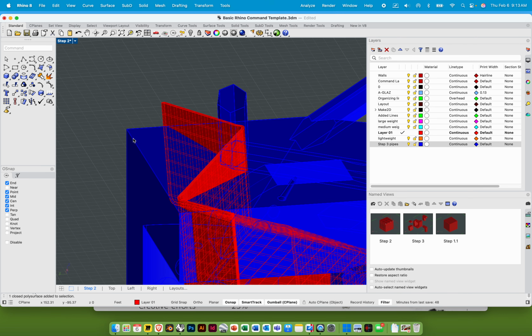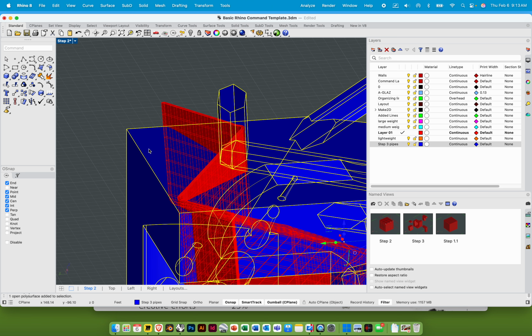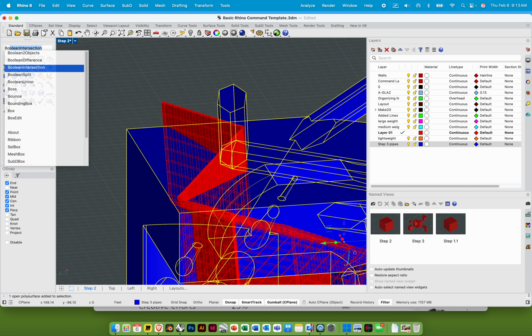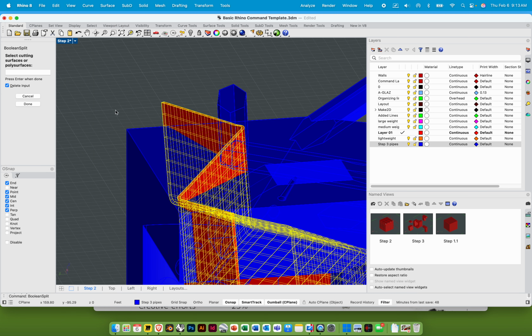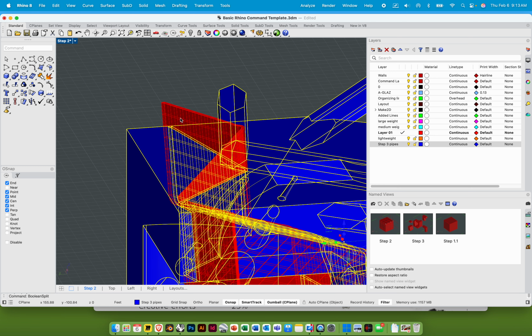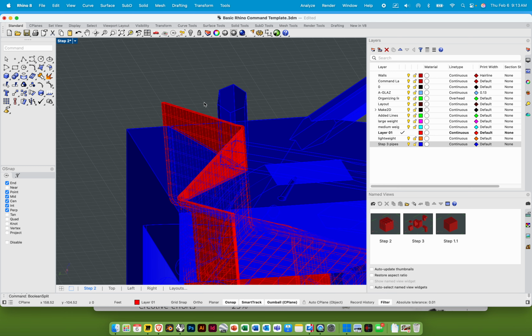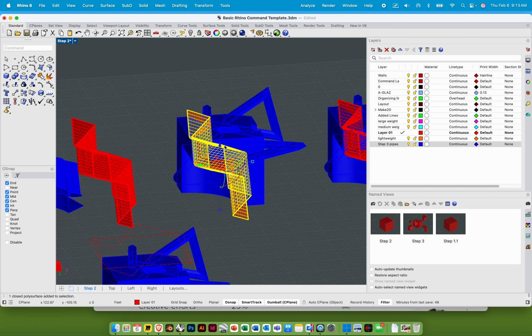So let's try Boolean split. In my case, I'm going to take the object in question. I'm going to type in Boolean split, enter, and select my red object. In my case, Boolean split sometimes asks for both objects, so let's try that. I'm going to hit enter, and bam! It's going to use that object now to actually slice it up.